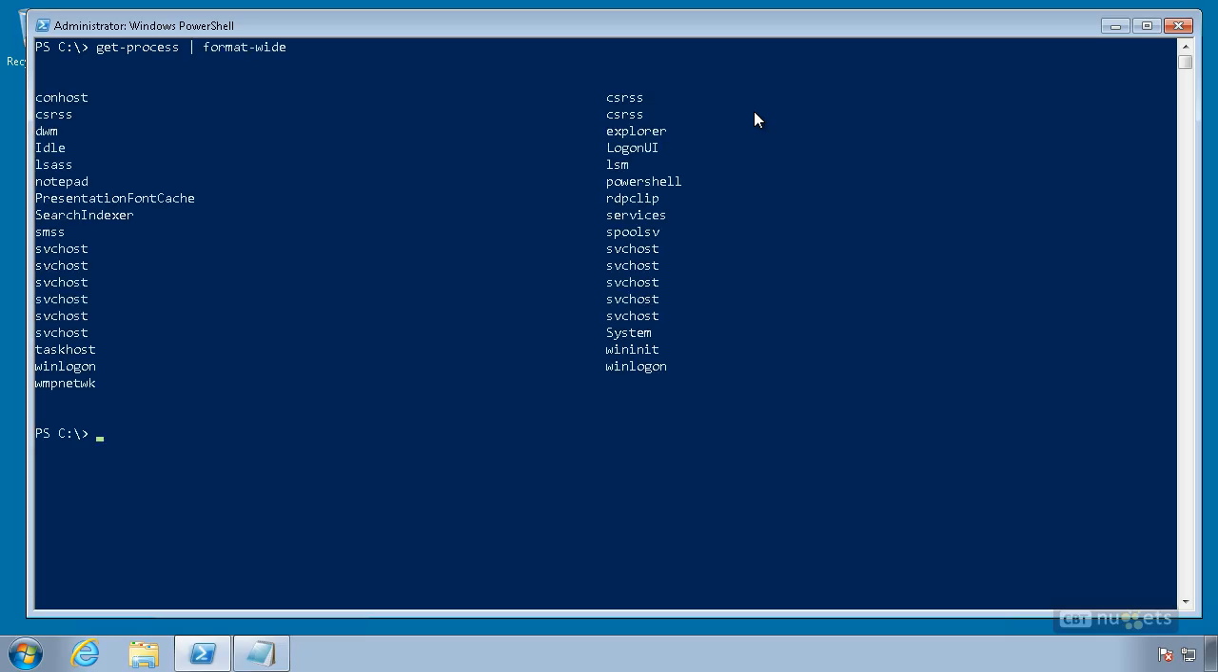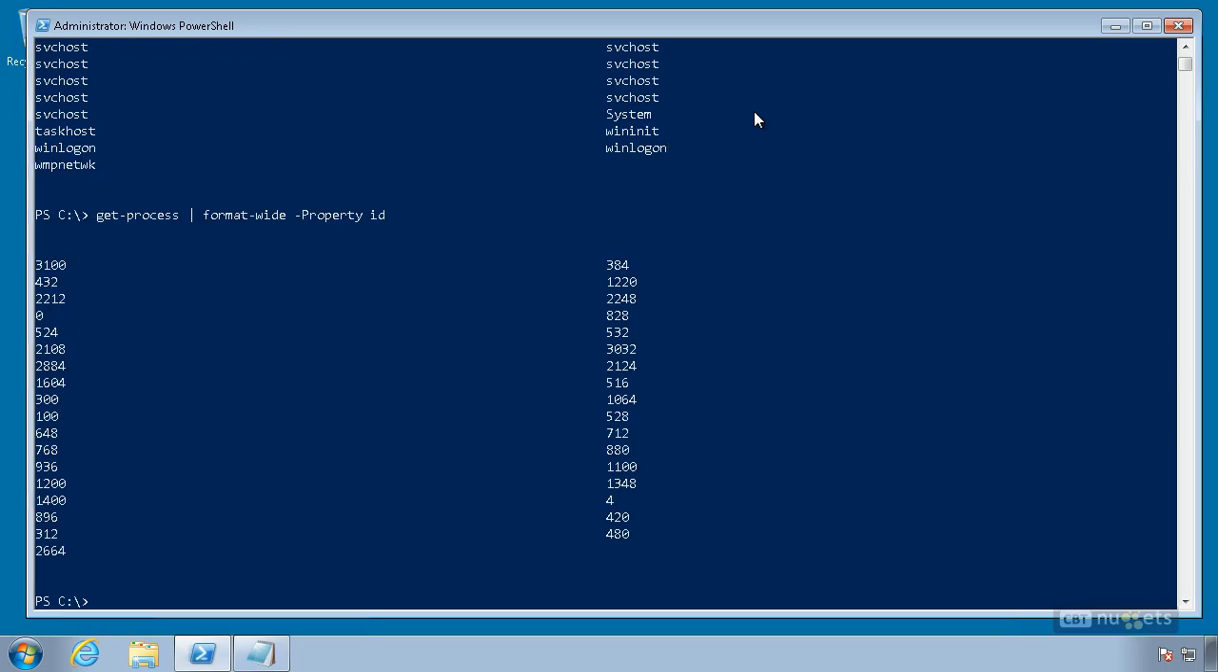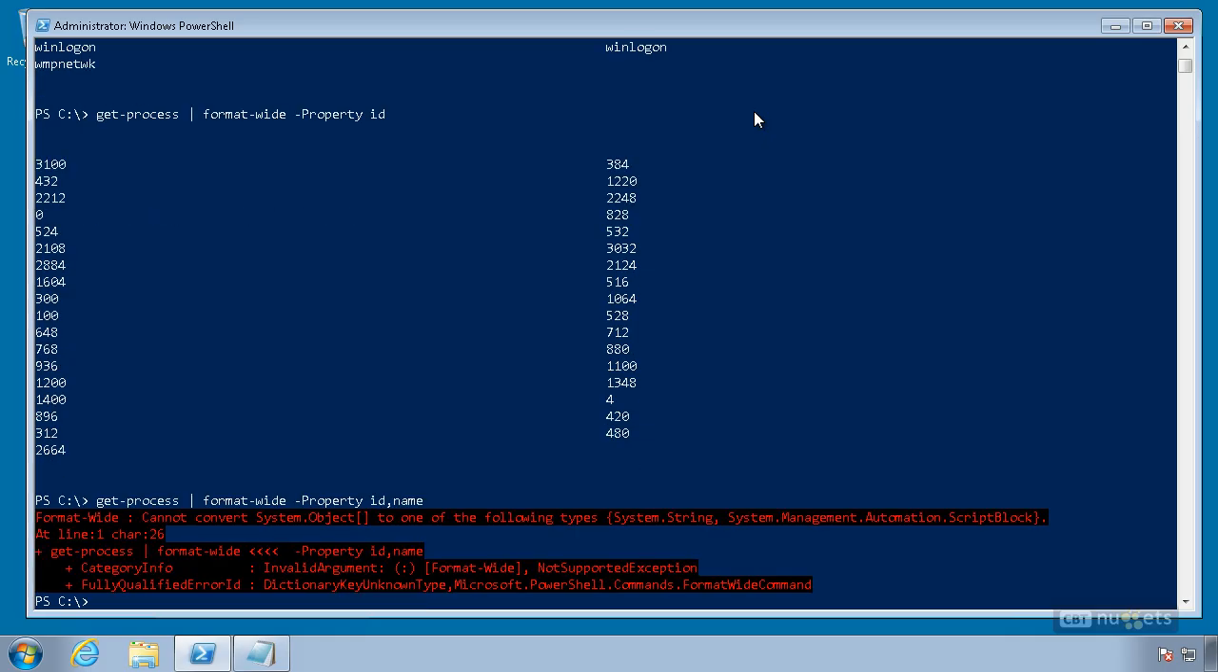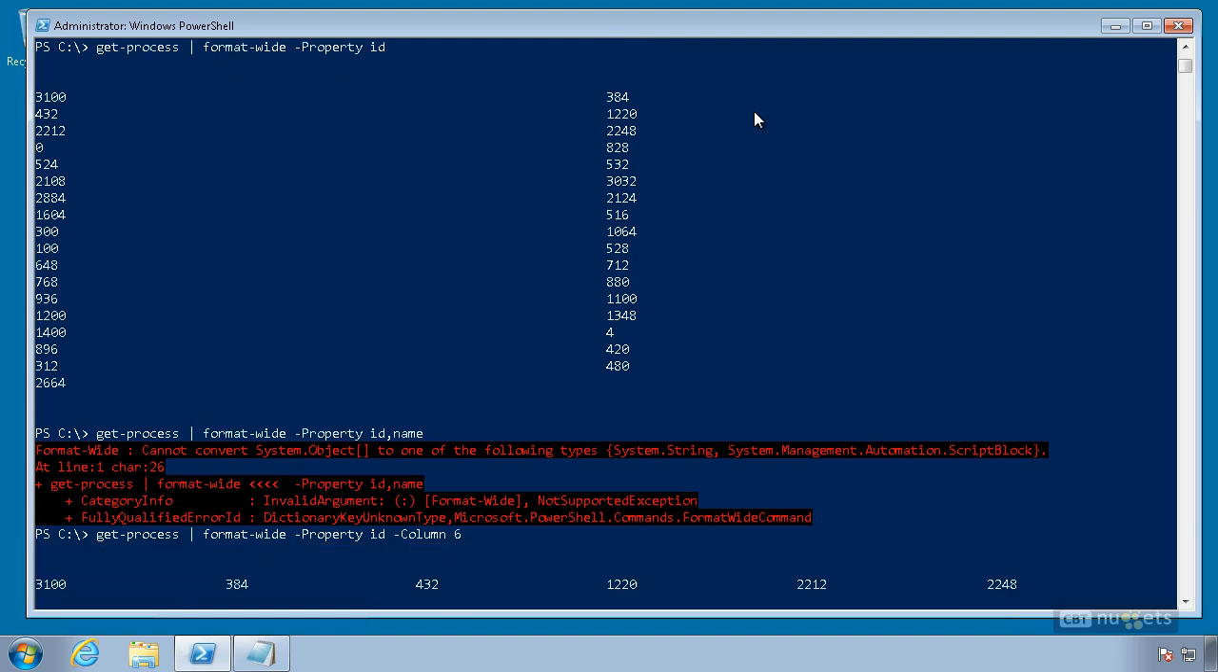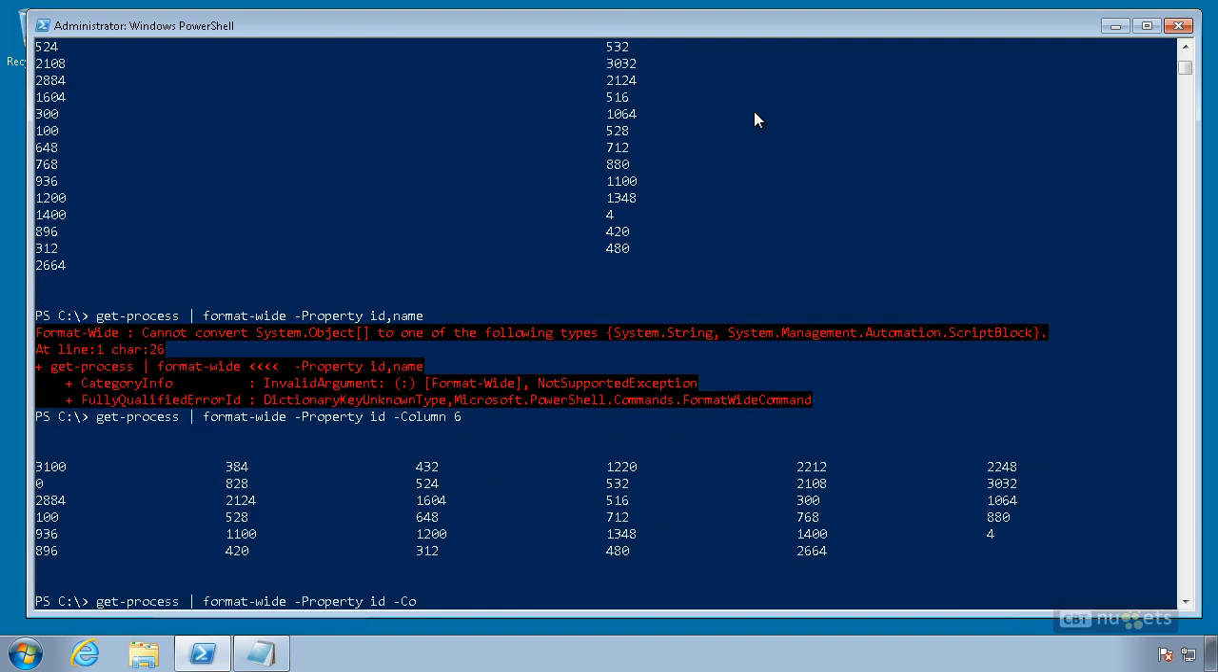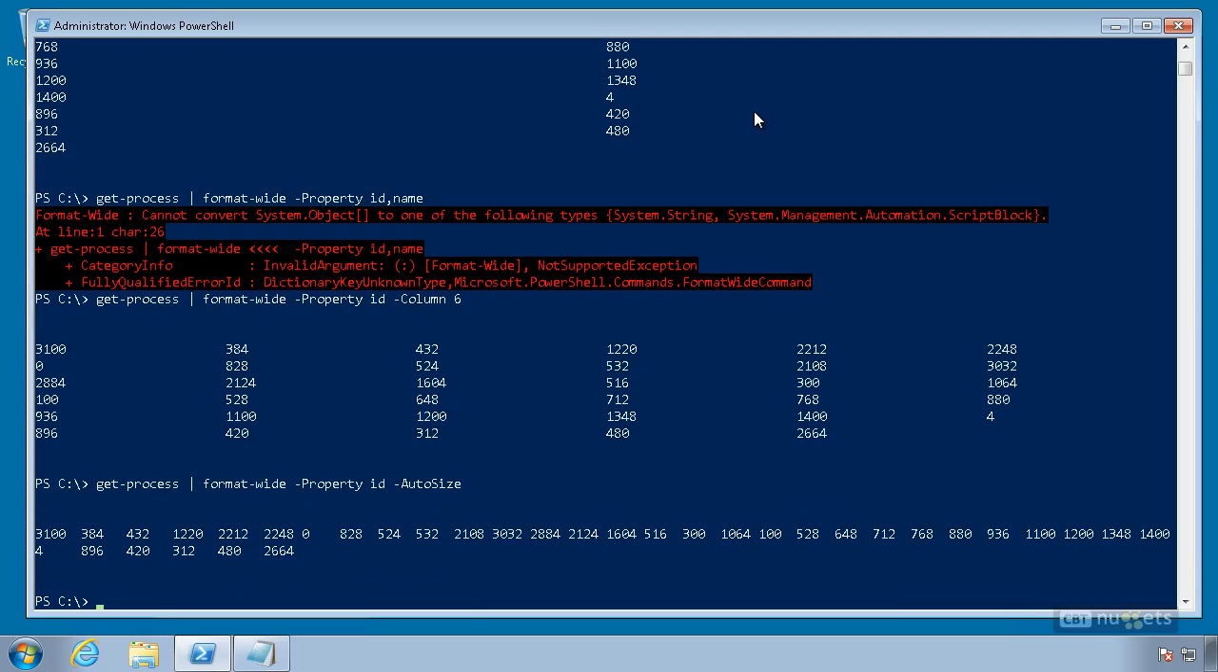Now this guy defaults to displaying a two-column list of names. You only get to display one thing here. You can change what gets displayed by using its property parameter, but you only get to select one property. It can only display one. You can't do a comma-separated list. It explodes. You can tell it to do more columns if you want to. 6 is nice. If you're trying to figure out how many will fit, just ask it to figure it out for you with a nice auto size.